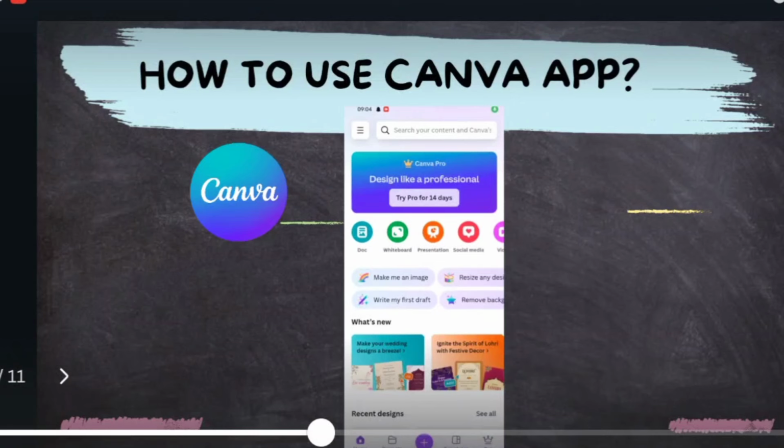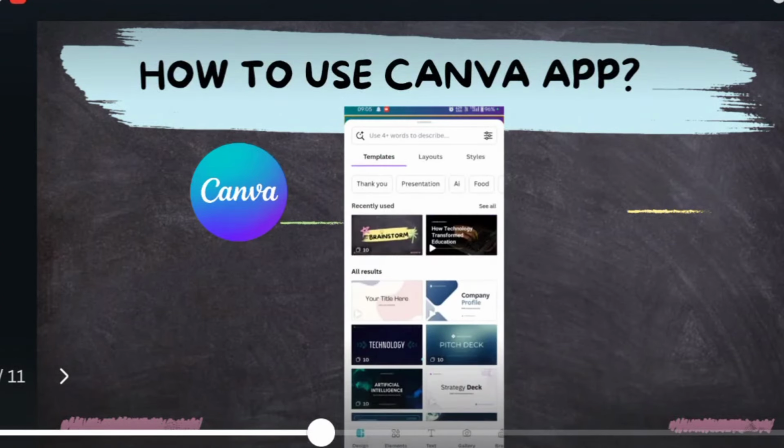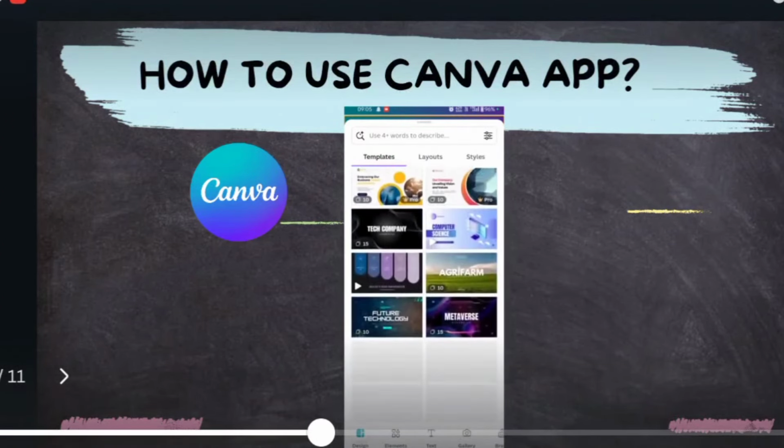How to use Canva app? After downloading the Canva app from the Play Store or App Store, open the Canva app. You will see the interface like this. You need to sign in this application. Here is presentation. You can click on the presentation. Here are many templates you can customize.